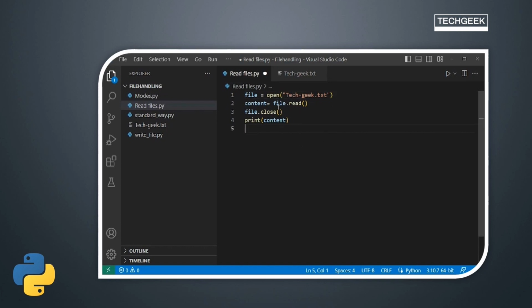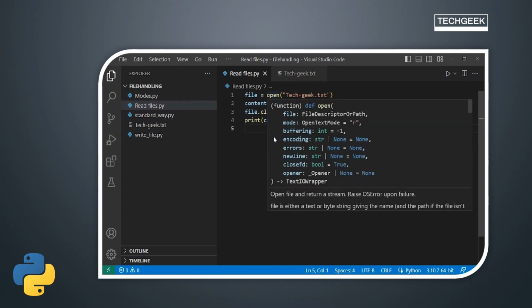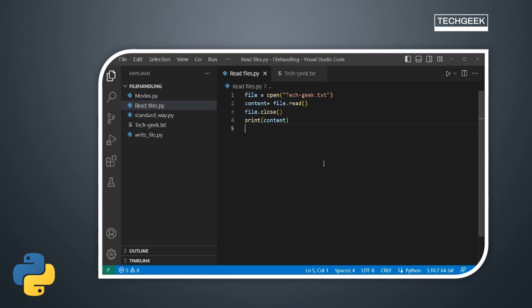And then we are defining a content variable. You can give it any name. We call the read method on the file. It will read the content of the file and store all of it in the content variable. And then finally we are closing the file. This is also important. We cannot just keep the file open and do our operations, we also need to close the file whenever we are done using its content. So I am closing it in line number 3, and then I am printing the content of the file.